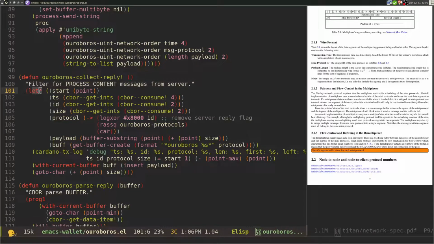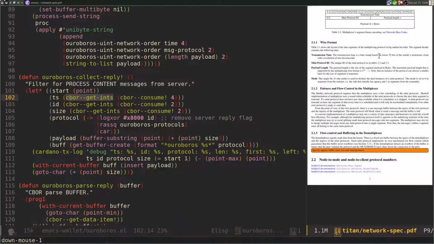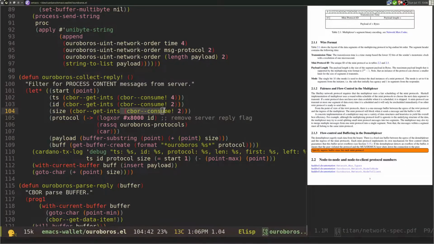Let allows me to define variables. This is the timestamp. And it says, well, consume out of the CBOR 4 bytes and transform that into an int. That's how I get the transmission time. I know the transmission time is 32 bits. That's 4 bytes. Mini protocol ID, it's 2 bytes. The size of the payload is again 2 bytes.